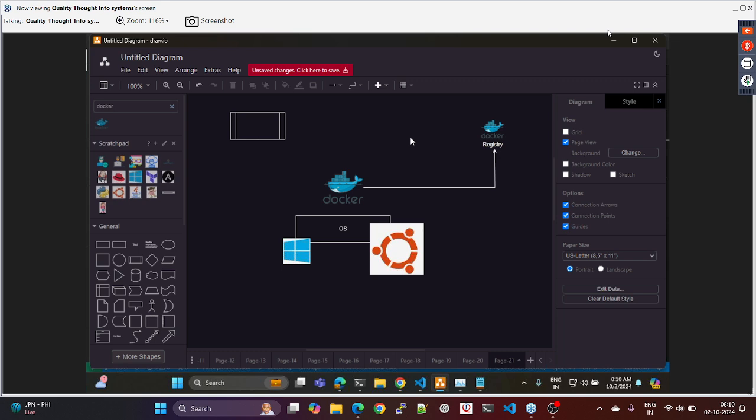Okay. Right. But why are we learning container technology?